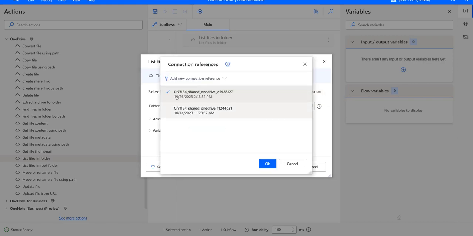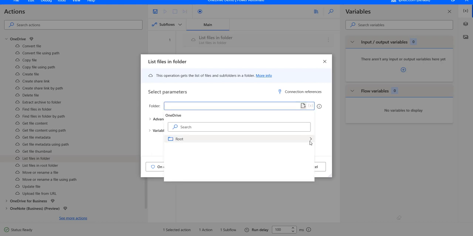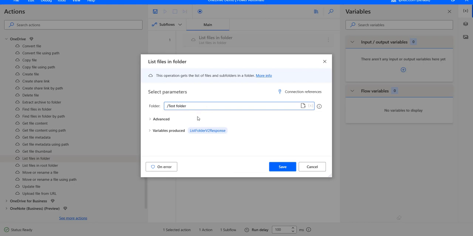So click on connection reference. I have one already created, but in case you don't have one, you can click here and add a new connection. I'll click on OK. Now I'll go to this folder, the test folder here, and I'll select this because this is the folder where I want to extract the list of files from.